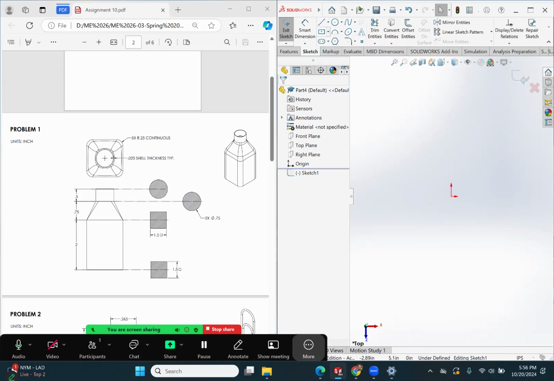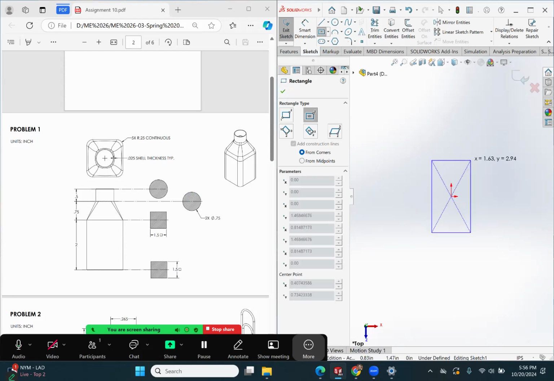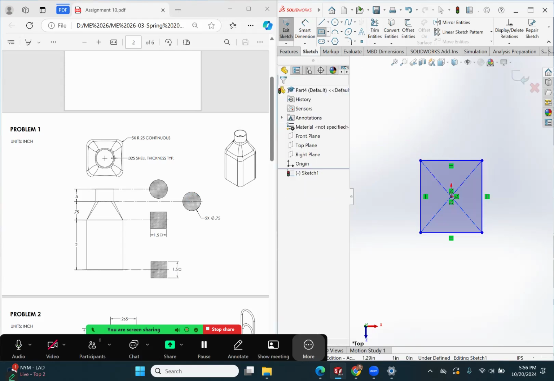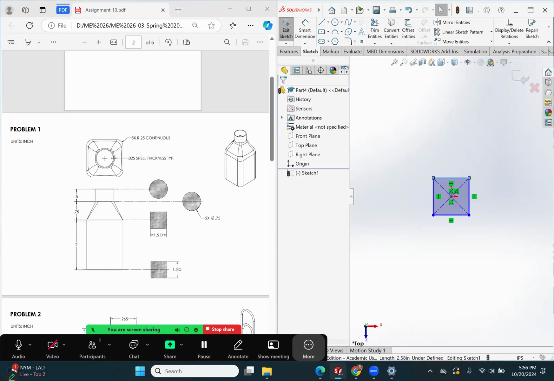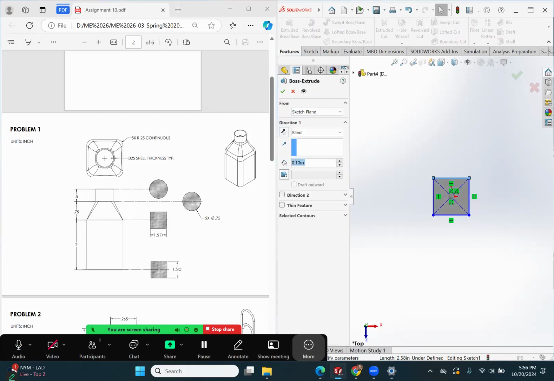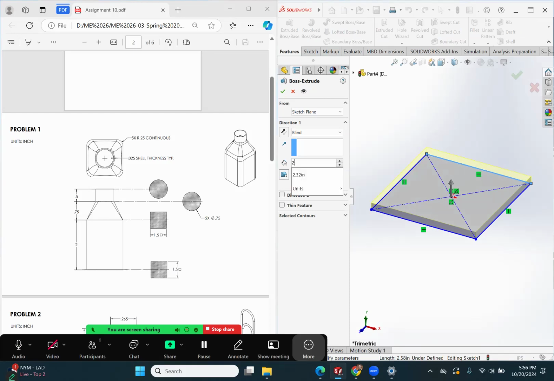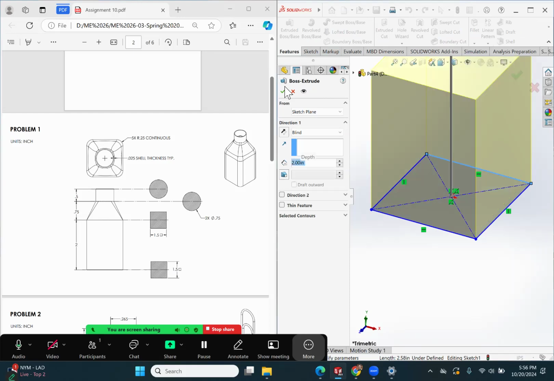So if we start with the center rectangle from the center of the origin, we could then dimension this to be 1.5 units tall and 1.5 units wide since it is square. Now this we can extrude up 2 units. So let's finish this by extruding it. Let's extrude this 2 inches.